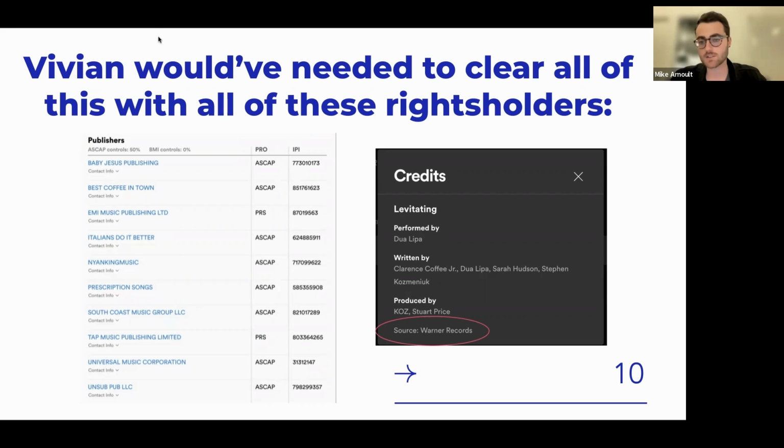Those are all the rights holders that you would need to obtain permission from and clear all of those licenses and deal points from, and that's just on the composition. To obtain rights to use the sound recording, in addition, you would need to obtain a license for all of the rights you would need through Warner Records as well.